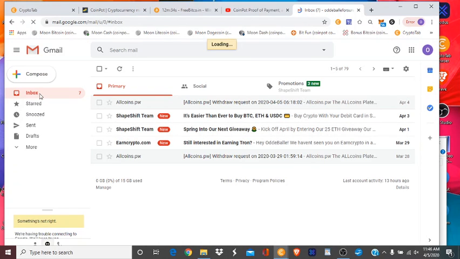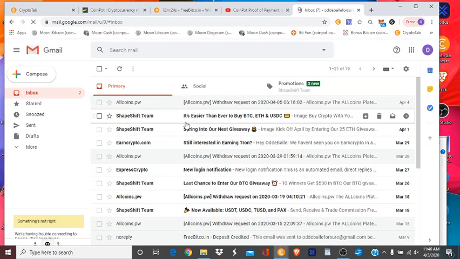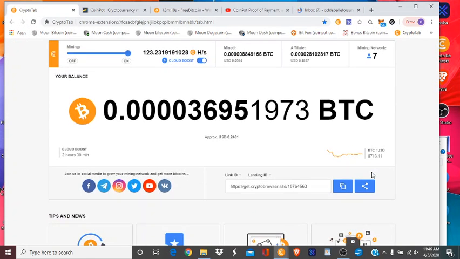Let's see. Where's that email? I know whenever I put CoinPot on blast like this and expect them to get something done quickly, then that's where we run into problems. So while we're waiting on CoinPot to send me the confirmation, what I'm going to do is now I'm going to withdraw from CryptoTab, okay? So let me show you how to withdraw from CryptoTab as well.